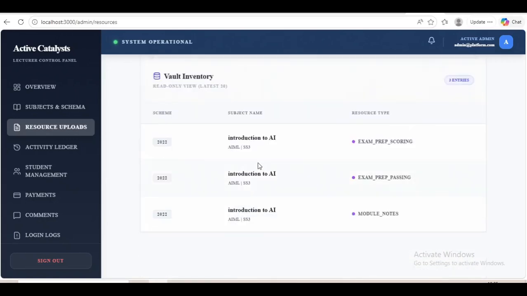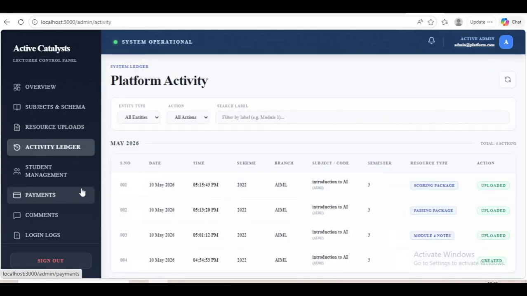And here the recent uploads, vault inventory represents the recent uploads of the particular branch or a particular subject like that. Okay. Next is the activity ledger. Platform activity.